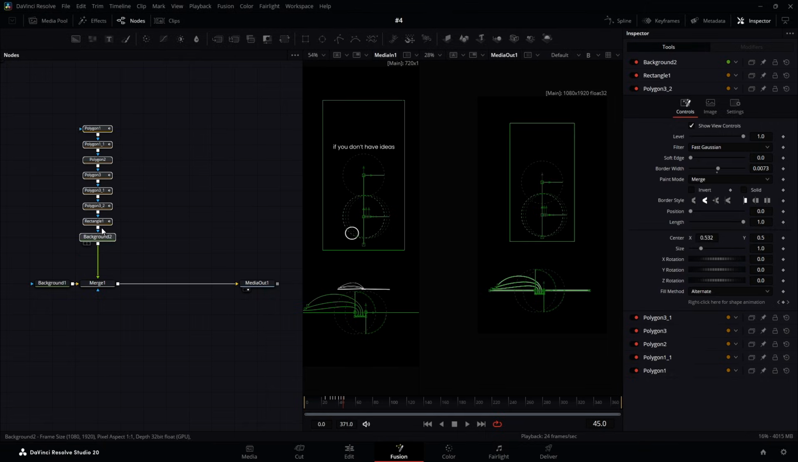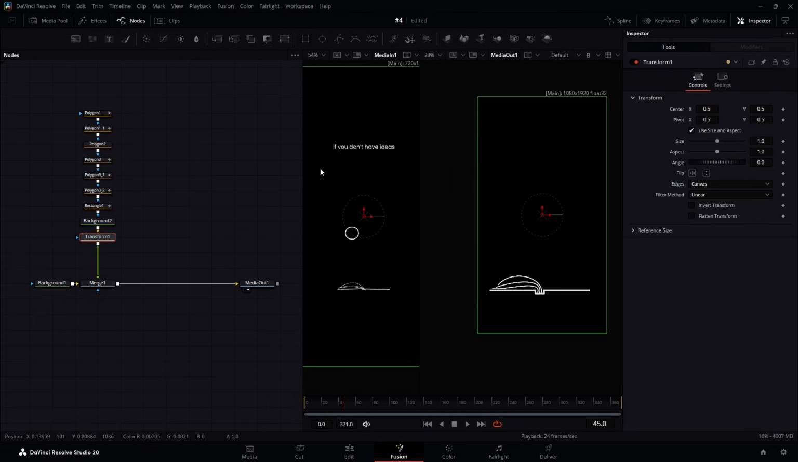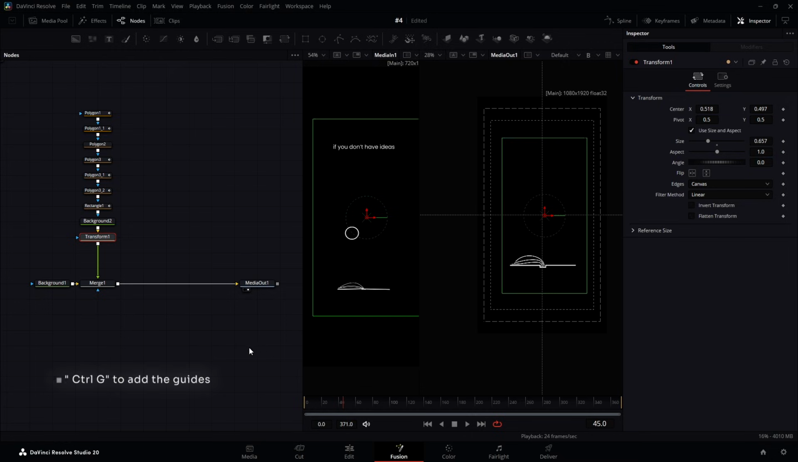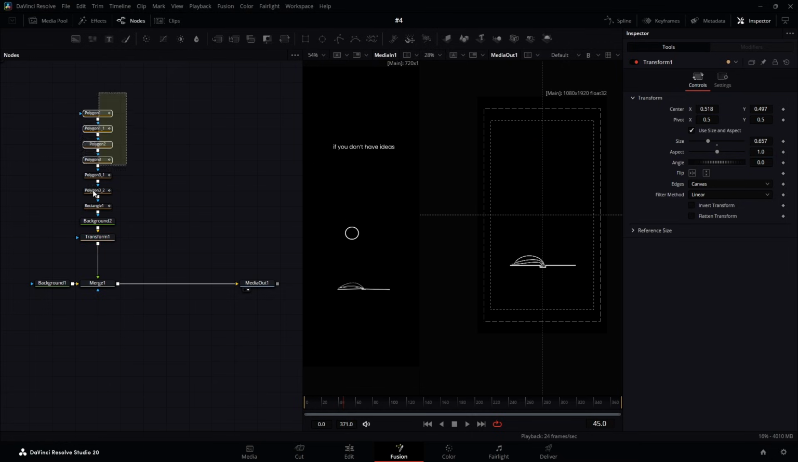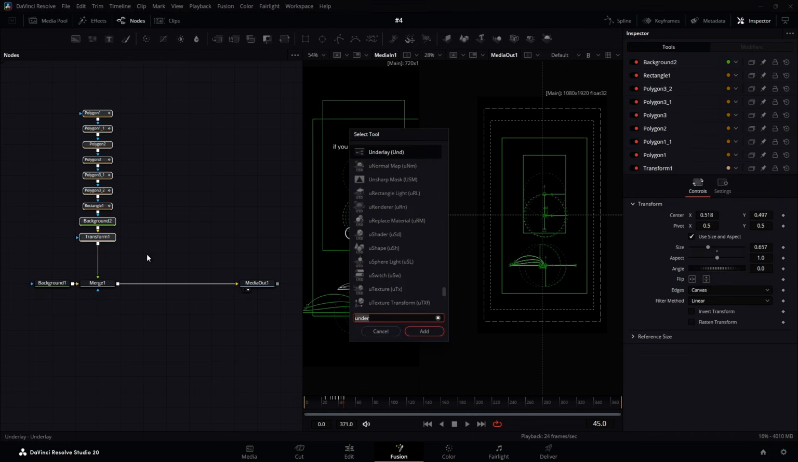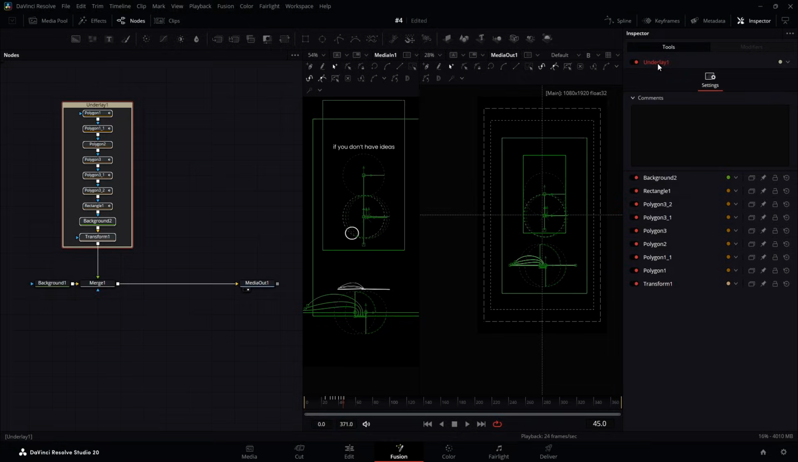Now let's fix the scale of the book by adding a transform node after the background to adjust the size and position. And that's everything for the image setup. Next, let's organize the node tree. Select all the book nodes, add an underlay, and rename it to keep everything clean.